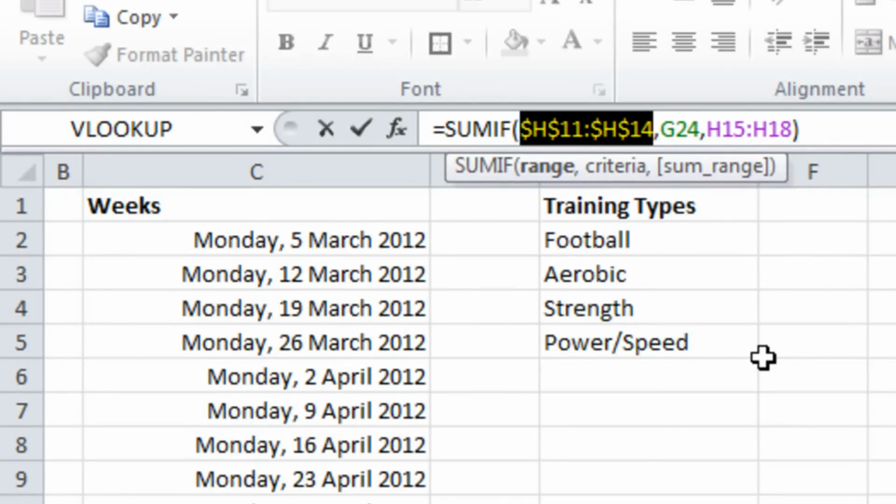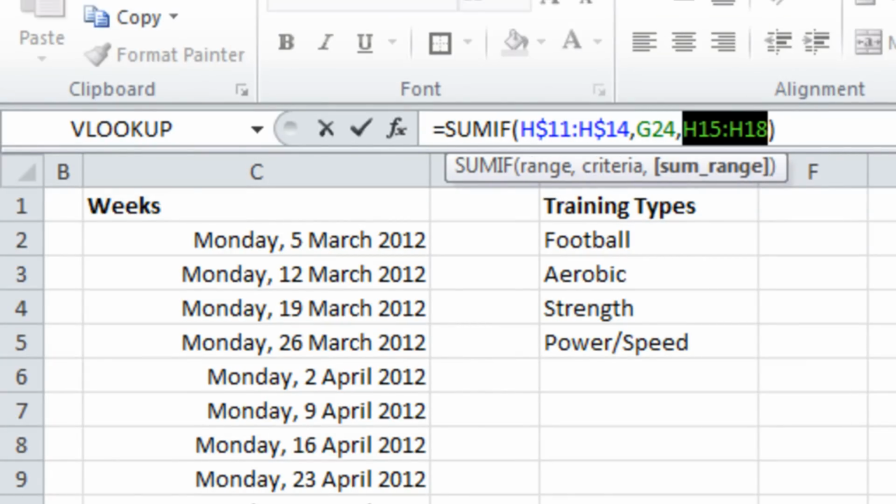So if I hit F4 again, it toggles its way through to the next option, which is just locking down the row numbers. That's what I want. I need to do the same thing for the range that is being summed. There we go. And what I need to do for G4 is currently selecting football. We want to lock that column but not the row, so we can copy that down.